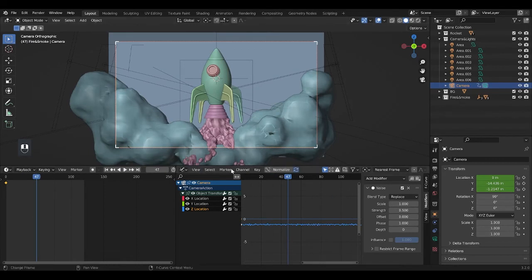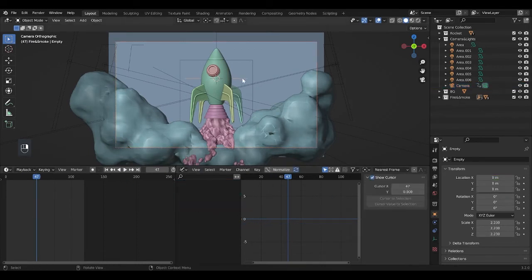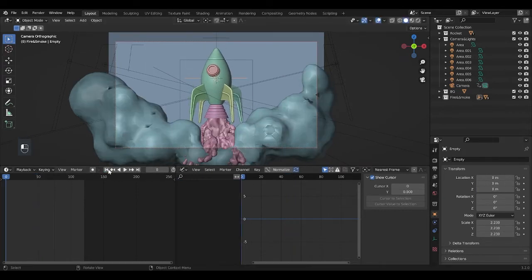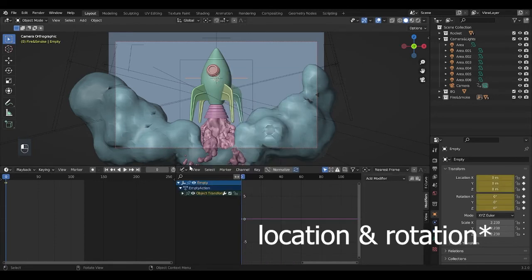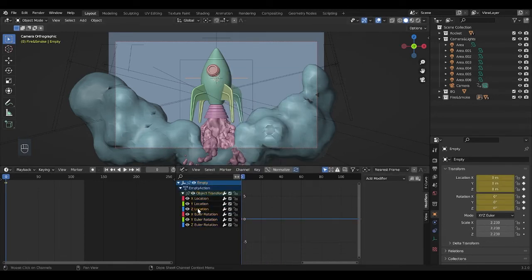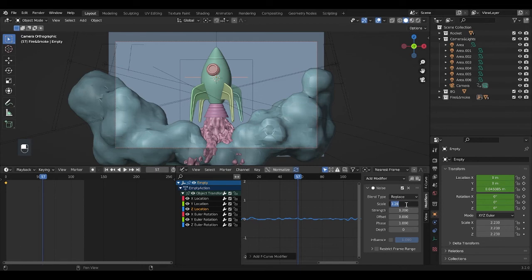Cool. Now one last tip is that you go ahead and do the same thing for the rocket parent empty plane axis and add a keyframe at a location, then under object transform, select Z location and add a noise modifier and set the scale value to 3 and strength value to 0.4.